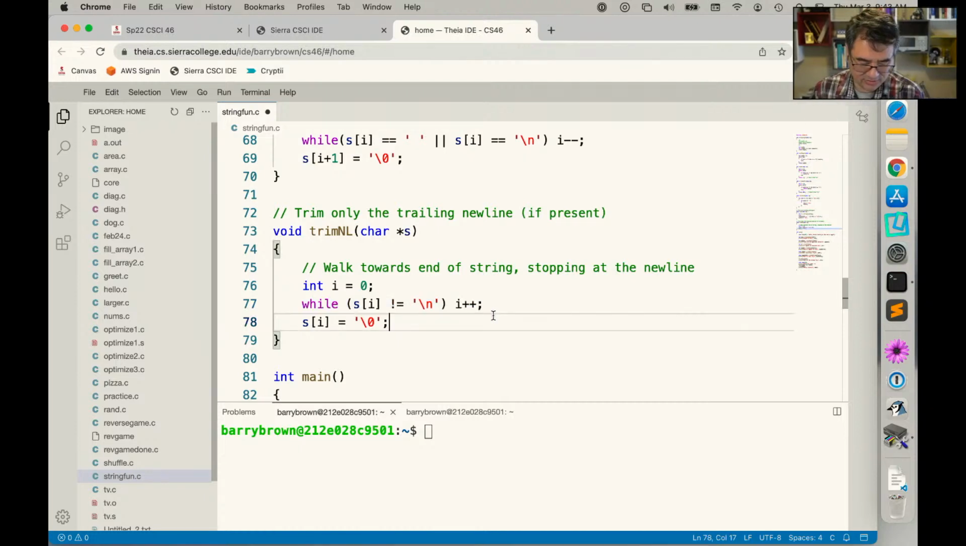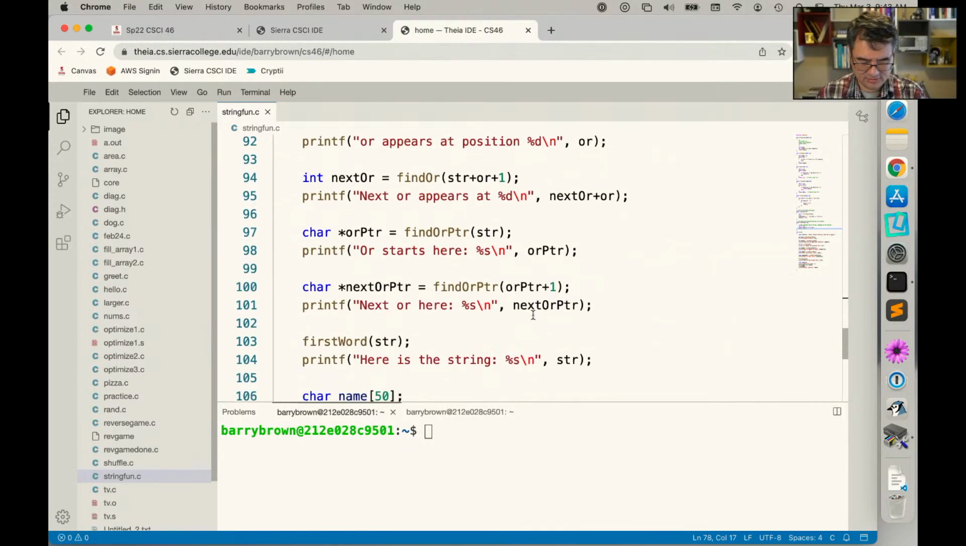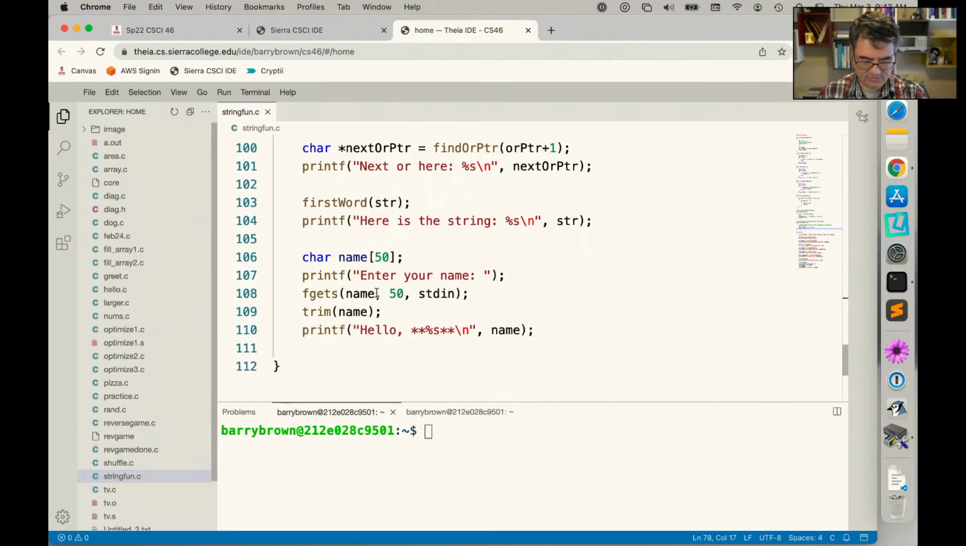In fact, let's go ahead and try this. Let's see what happens. So let's go down here, enter your name. We've got 50 characters. I'm going to lower this number to like 20, so it's easier to type in a string that's that long. And then we're going to say trim NL, trim new line, and then we'll see what happens.